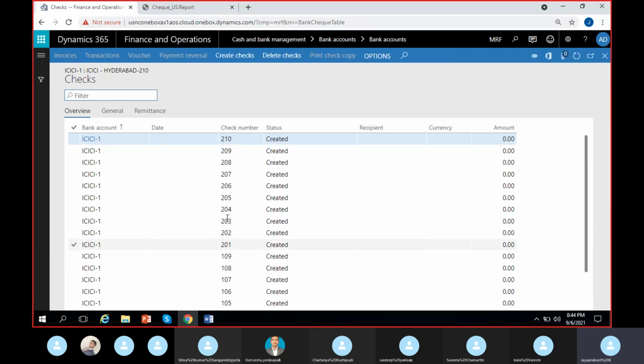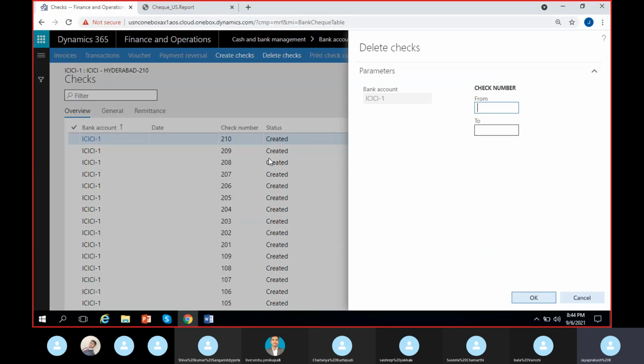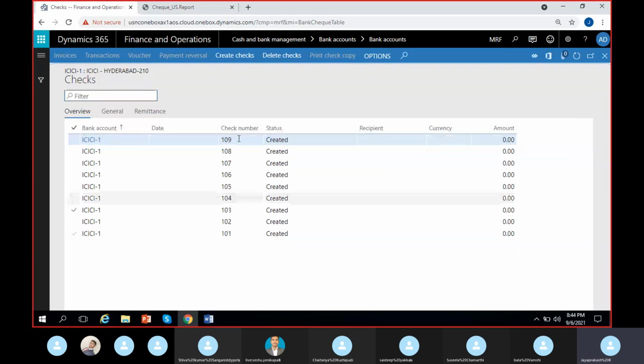Suppose I don't need checks from 201 to 210. Since they are in created state only, I can delete them. Starting from 201 to 210, delete them. The system will delete them. So I only have these 9 checks for now. We'll use them to post transactions further.